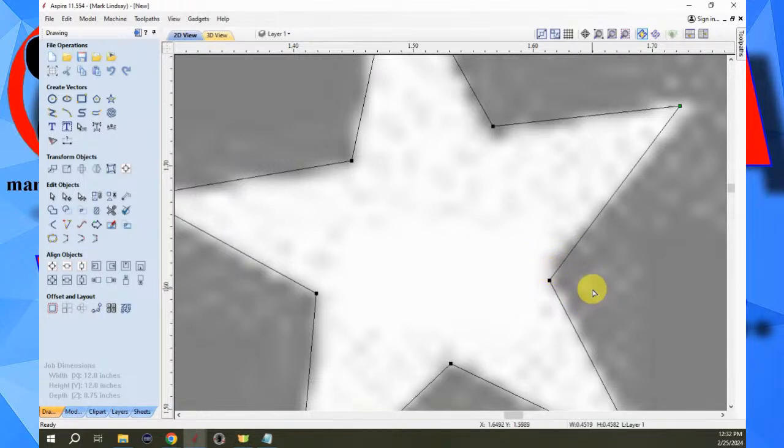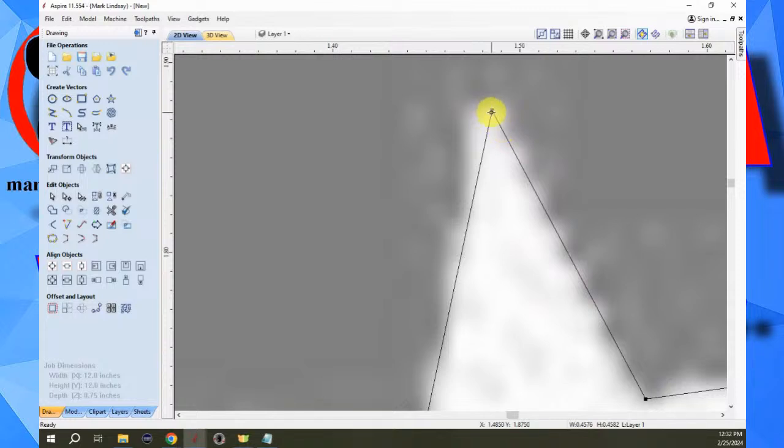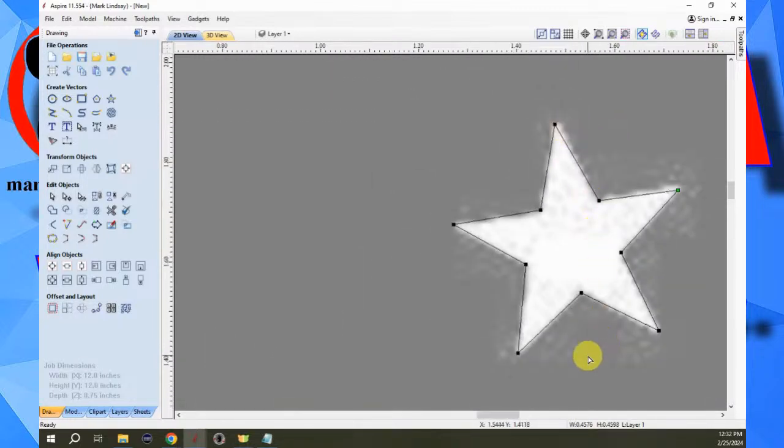When you modify vectors, they're probably going to move. But that's why I'm keeping the bitmap up, so I can move nodes into position and keep them looking in proportion to one another, and make sure that they're in the right locations. And there is a much nicer looking star.